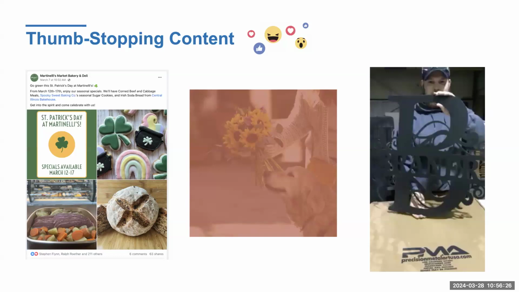These are ones that made my thumb stop. This is one from Martinelli's Market in Champaign earlier this month. Go green this St. Patrick's Day. What I love about this is that it's simple. They didn't do any crazy video for this. They took four really nice photos. They made a nice graphic, probably in Canva, using their Martinelli's green color and the fonts that are part of their brand system. It has a nice little look to it.